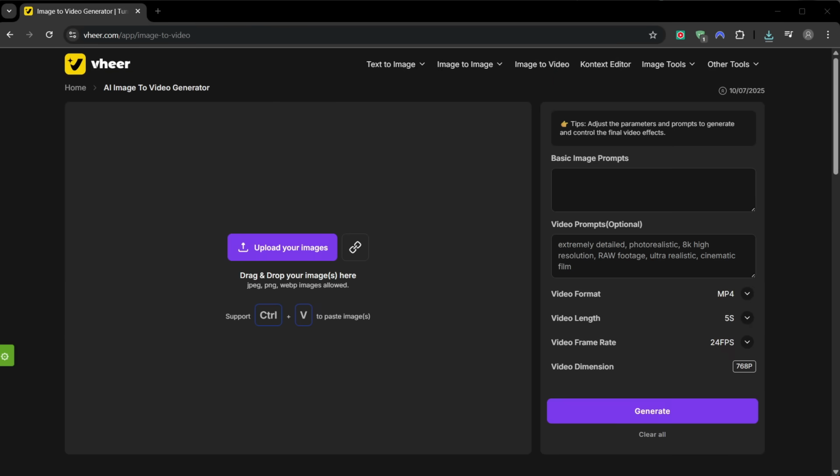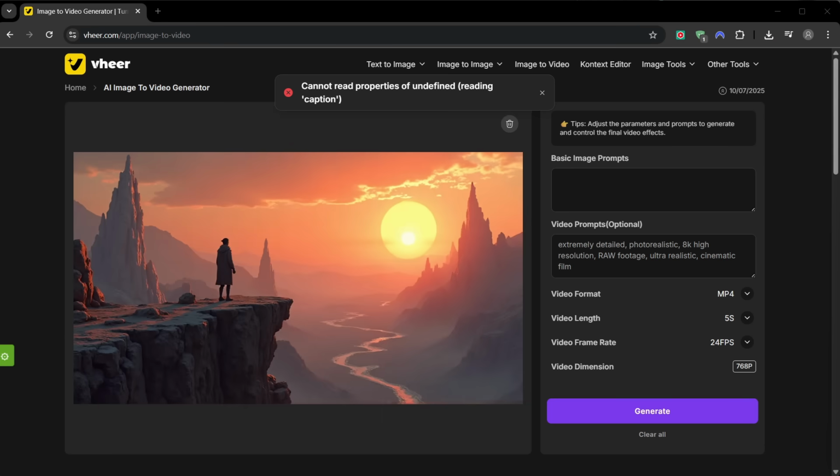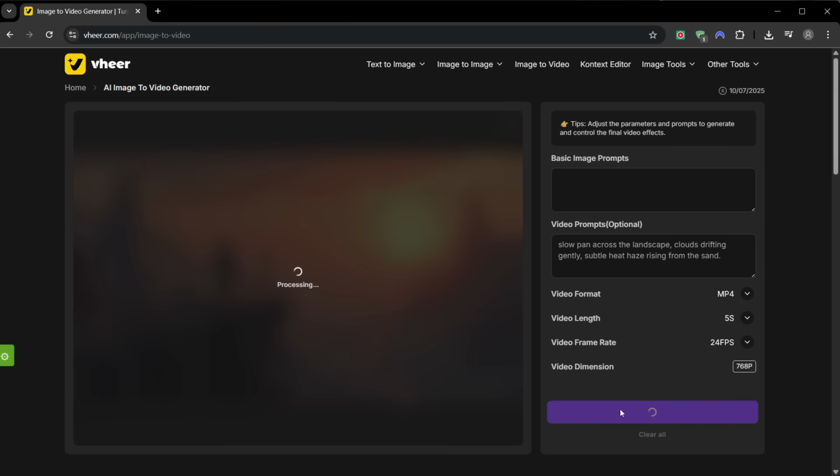So let's imagine we've just created a brand new image, a stunning, epic matte painting of a lone wanderer standing on a cliff overlooking a vast alien desert, with two suns setting on the horizon and giant crystal formations dotting the landscape. We take that incredible static image and upload it to the image-to-video tool. We can choose a duration of 5 or 10 seconds. Now, we can give the AI a simple motion prompt to add some life to it, something like slow pan across the landscape, clouds drifting gently, subtle heat haze rising from the sand. We hit generate, and we wait just a moment while the AI works its magic.